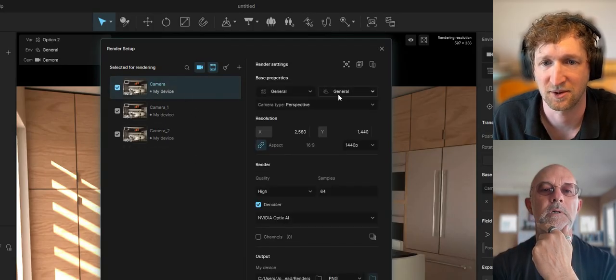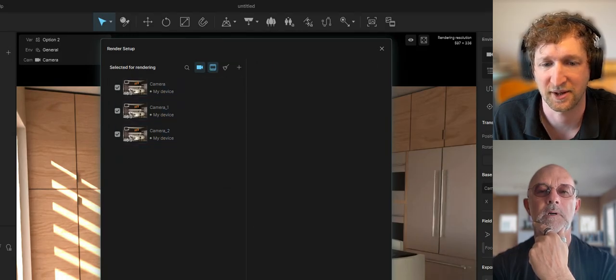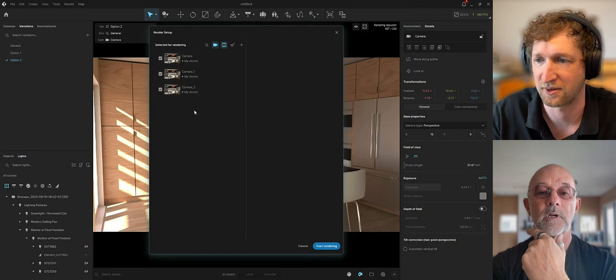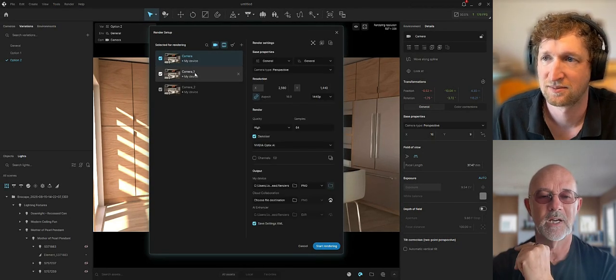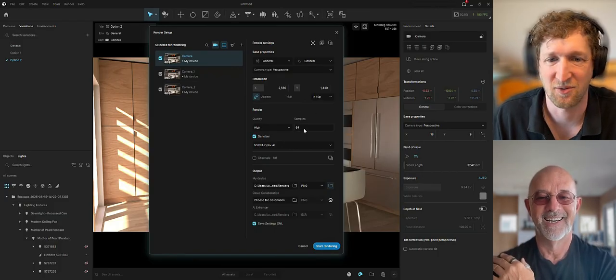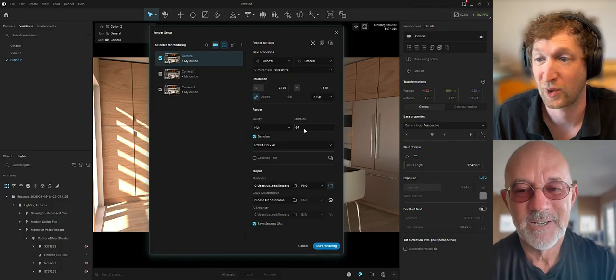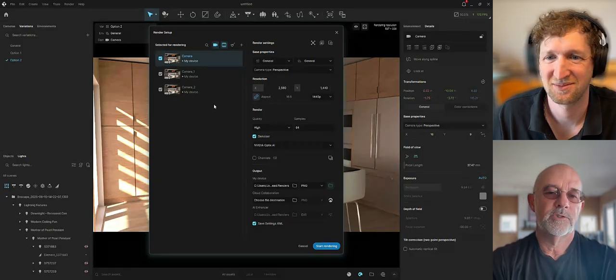Exactly. Yep. So this one will stay general. This one will stay option 1. This one will be option 2. And I can hit render, and they'll all batch render. Yep. Can we do it? I want to see how long it takes. Well, again, we can make it quick. We can make it photorealistic, depending on how we want to do it.